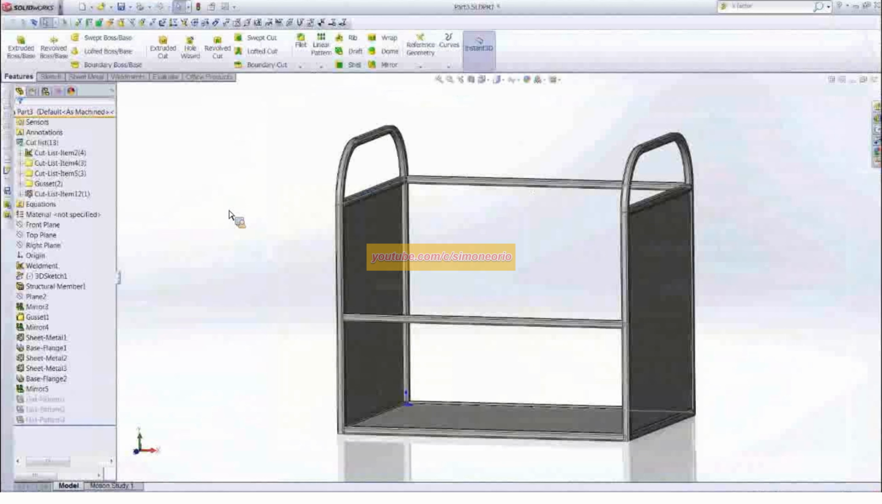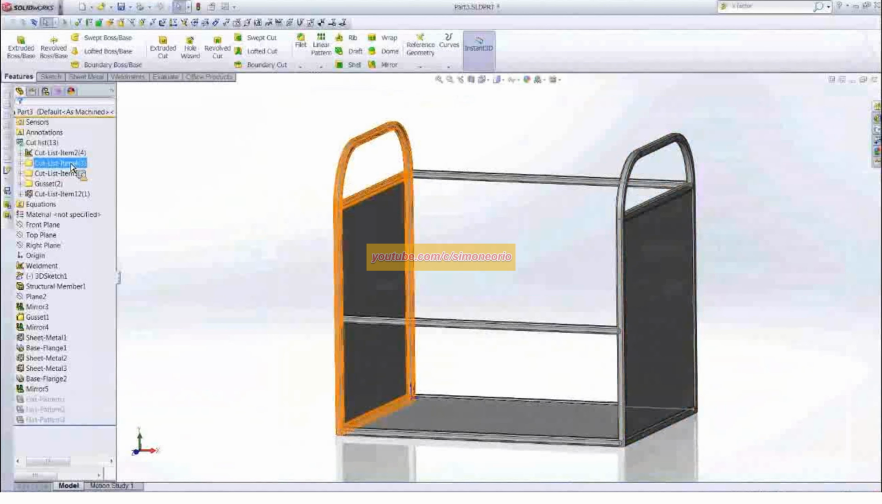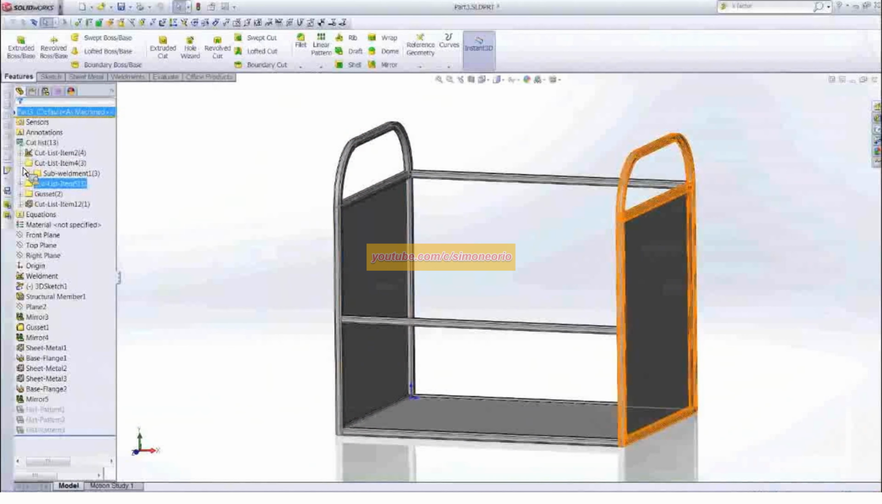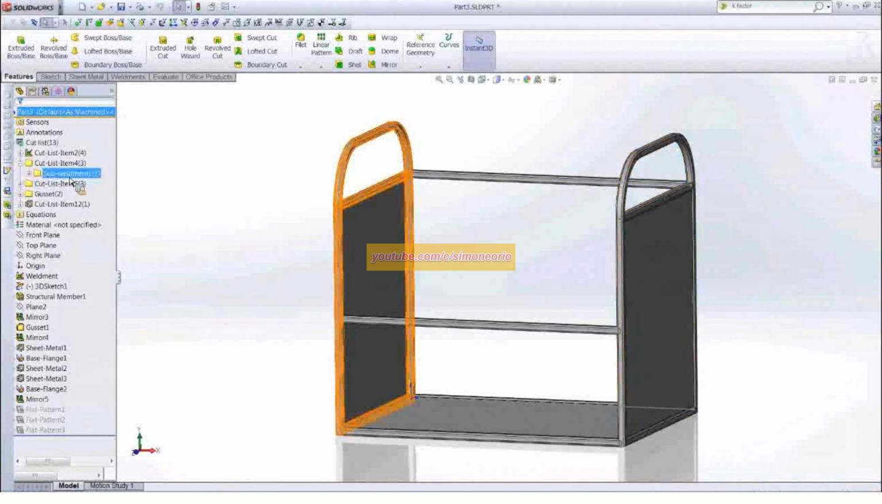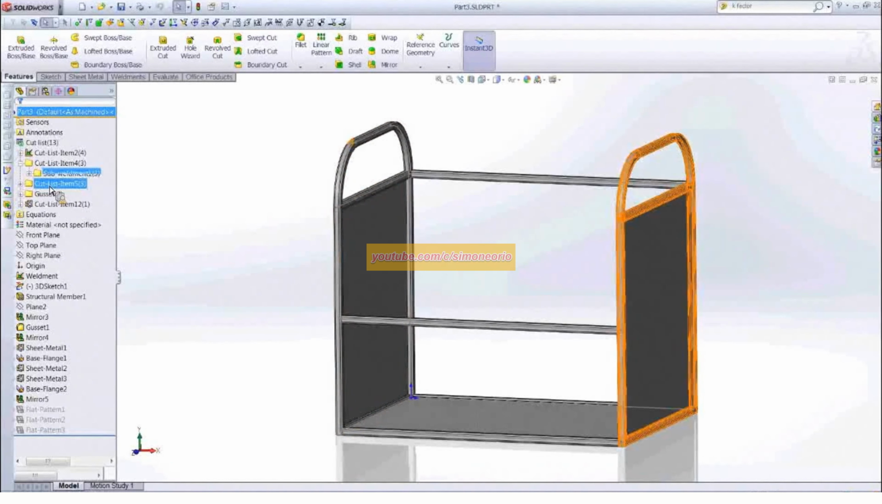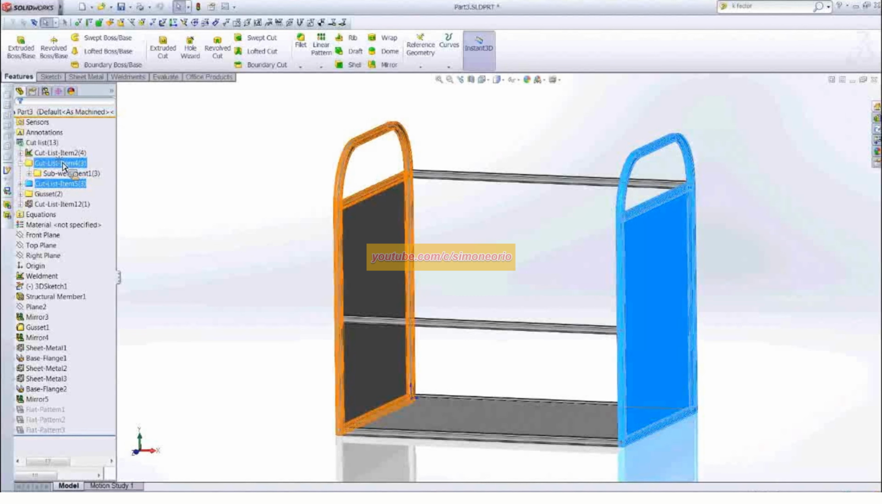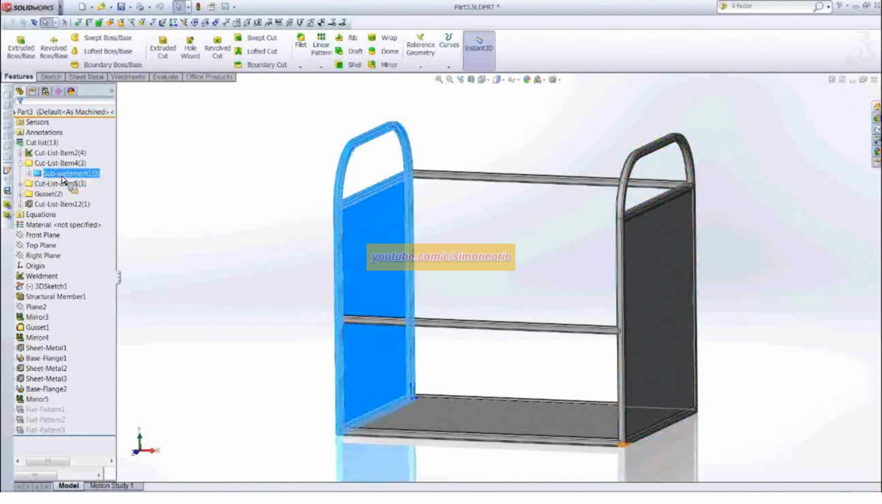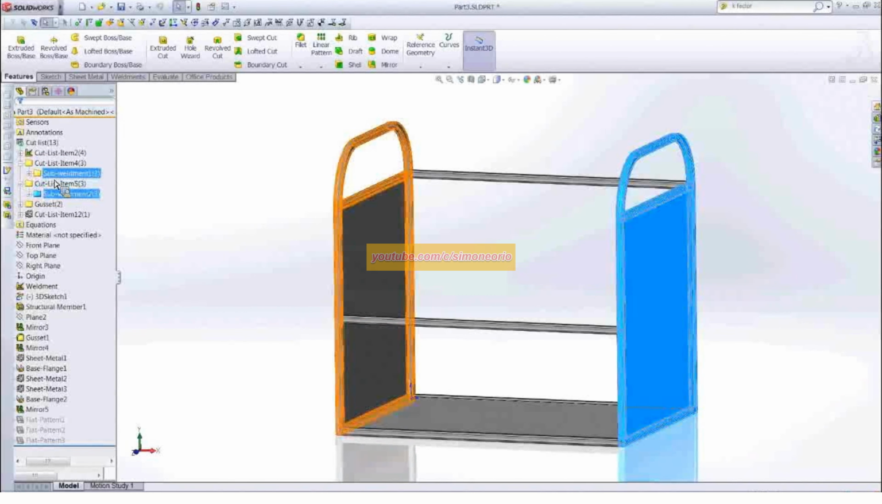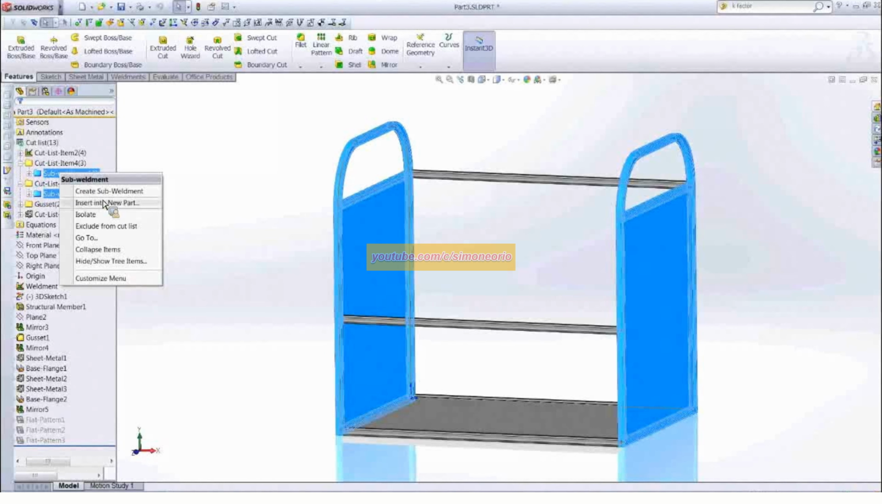If I come in here, notice that we do have a cut list item, and if I pop that open, notice that it has just a subweldment inside of it. So we should actually be able to take this and drag it and drop it into that. If not, again, we have the ability to take these two subweldments. Oh, got to control click, not a shift click. Right click and say create subweldment.